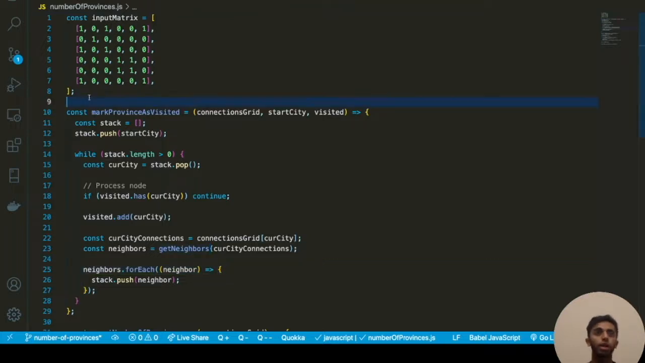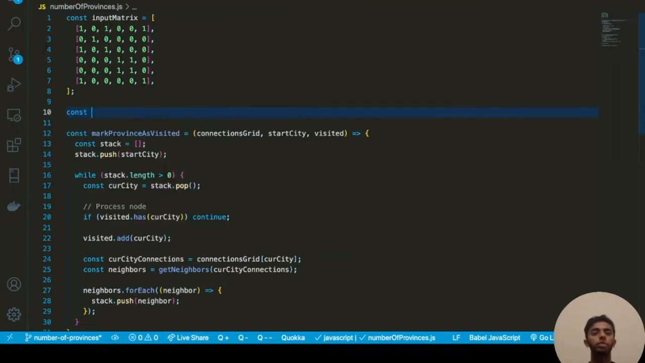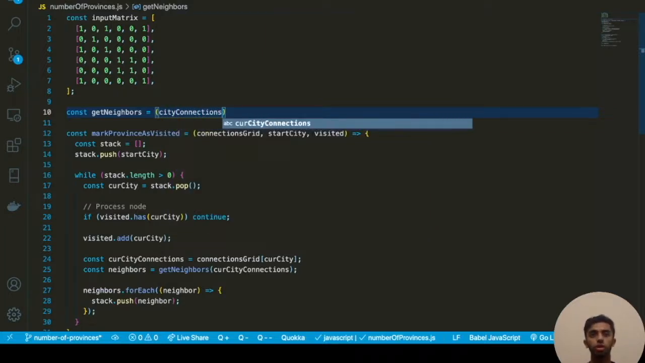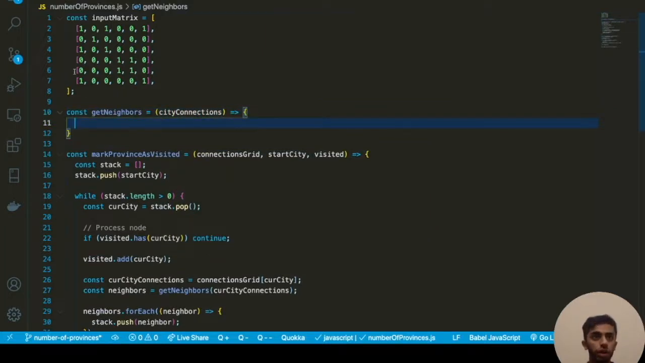Now, let's write our getNeighbors function. So we'll create a function that's a constant called getNeighbors. It takes a, let's just say city connections here. So we would take this whole array. And what we want to do, as a comment, is take this and basically return 3 in this case. We're going to take the current city as well.